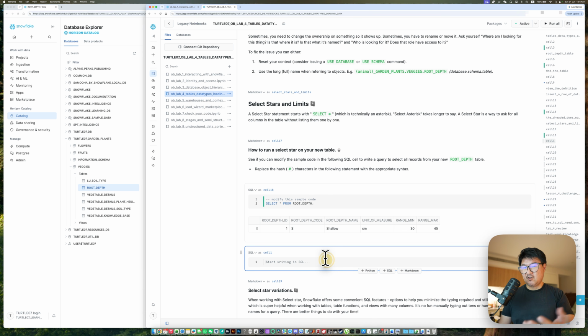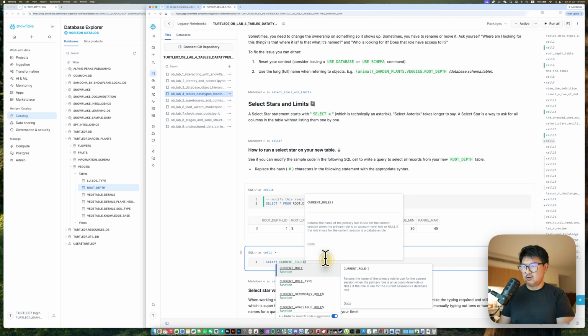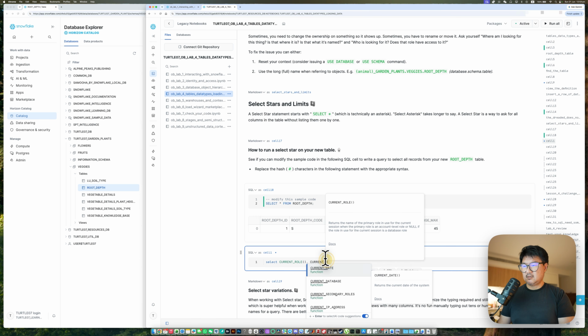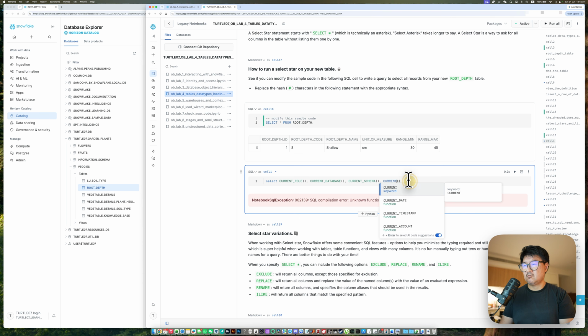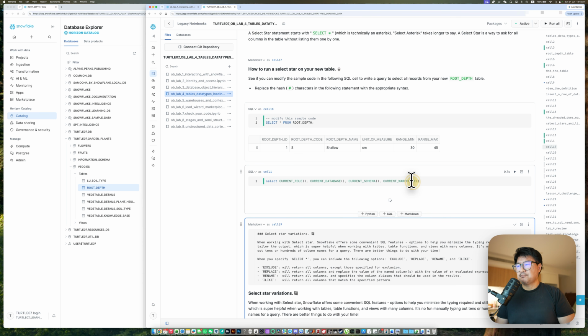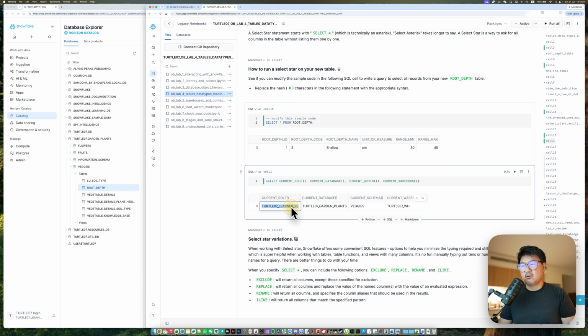Now, just to validate the context is all good, select current role, current database, current schema, current warehouse. Okay, I'm in the right role where I want to be. I'm in the garden plants database context. I'm in the right schema context, query warehouse we're using. Fantastic.